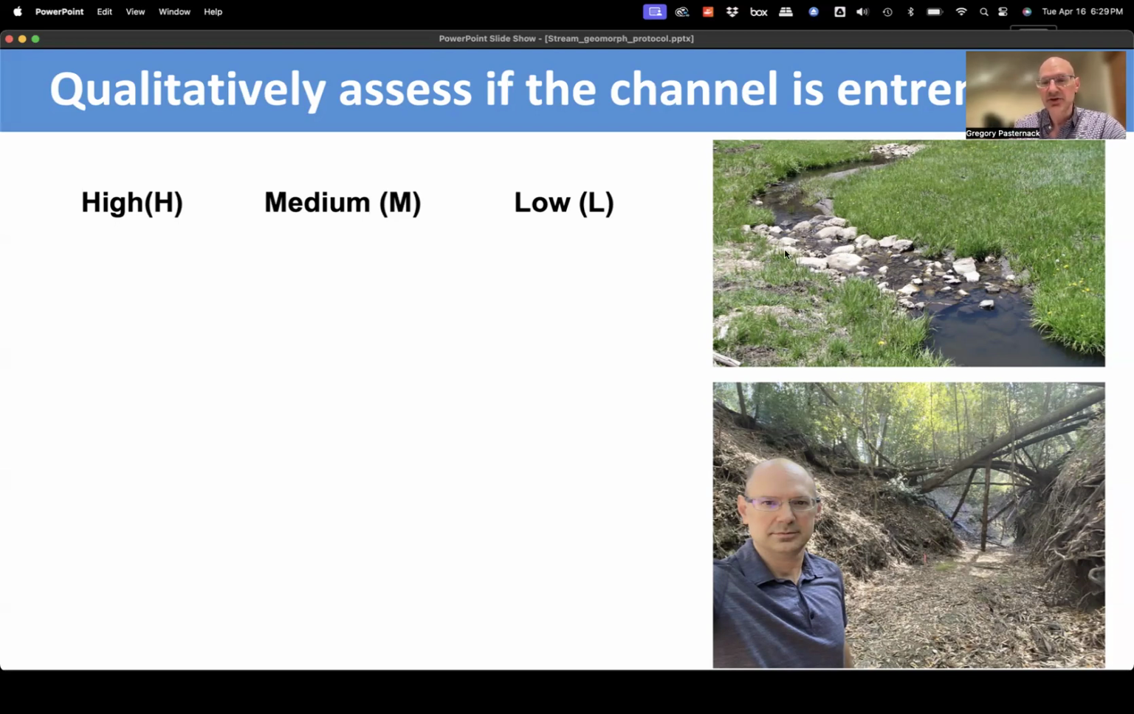So if we measure the width of the channel and you go up double the depth of the channel out onto the floodplain, it immediately gets very wide. So this would be a low entrenchment scenario.